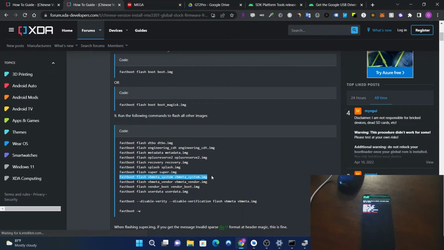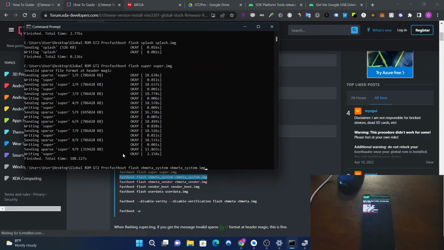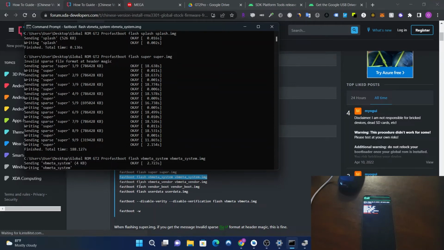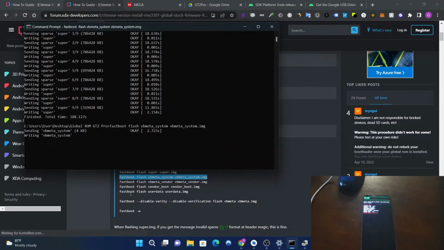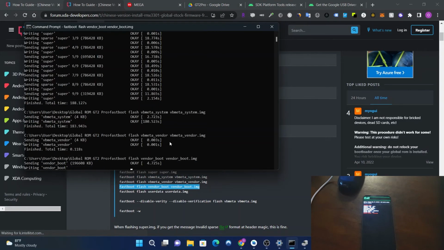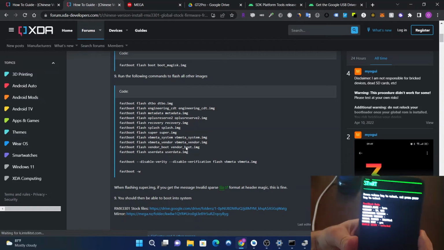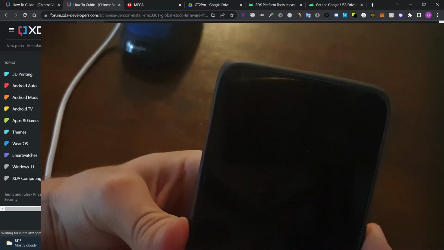So next one, we're going to do the vbmeta. As you can see, there's nothing going on on the phone right now as I'm running these fastboot flash commands, and you won't see anything. And now you should be able to boot into the system. So I'm going to go ahead and click start.